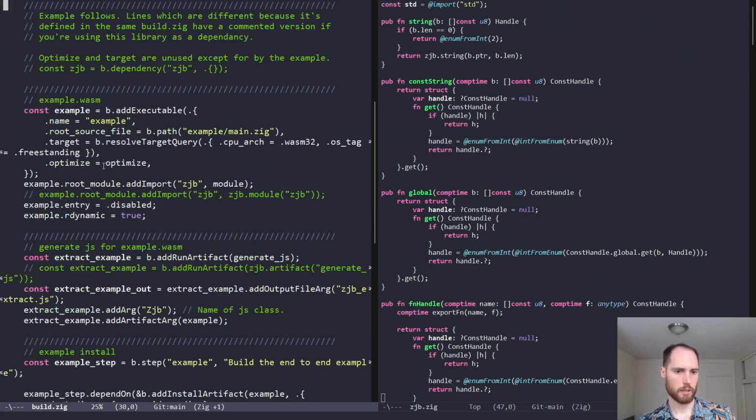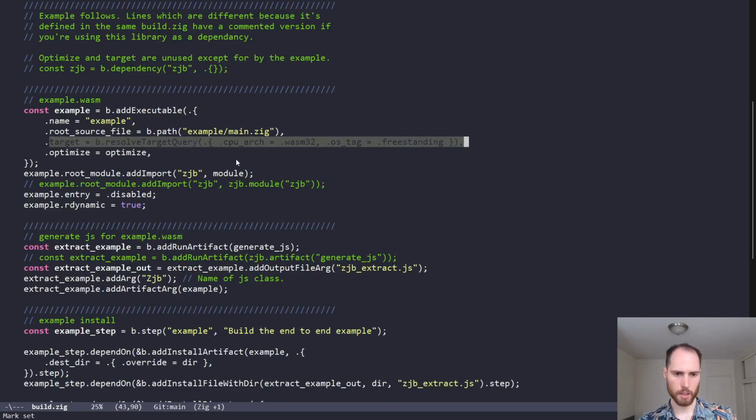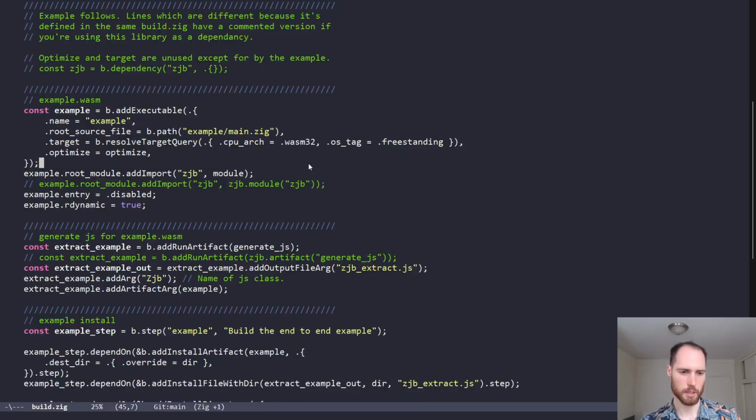Okay, so now we get to the building the example parts. So just make an executable with the source file in the standard way. This part is new to me. Clearly this is the WASM part. I'm not actually sure what the freestanding part does, but again, if the breakout game works, my game can work as well, so it's fine.